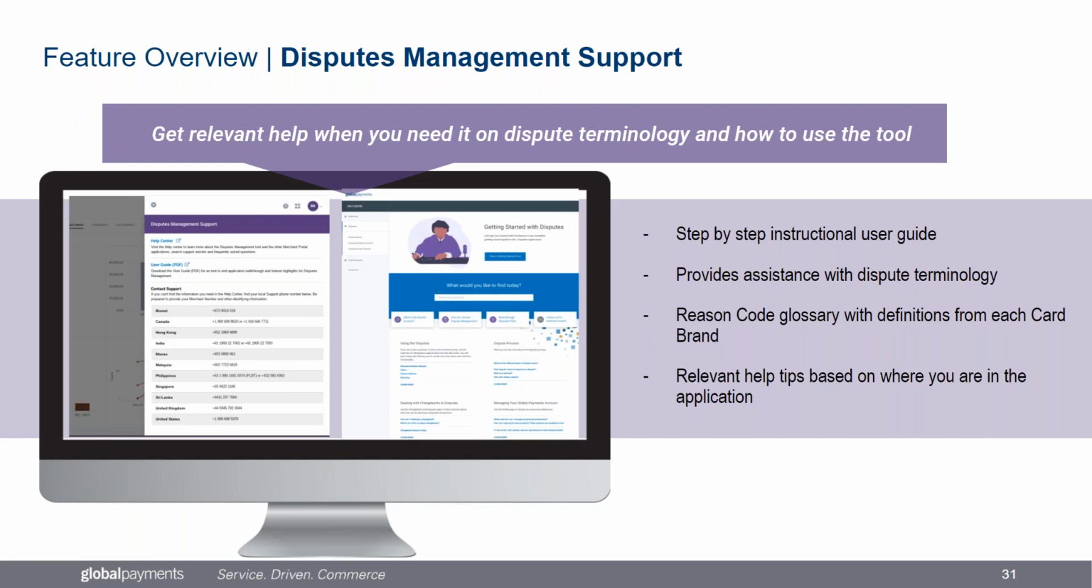So for disputes management support, here you're going to be able to get information, as I mentioned earlier, in the Help Center. We have a dedicated page here for dispute management. This page is going to give you a reason code glossary. You're going to see definitions from the card brands. You're also going to have instructions and relevant help tips on how to use the application.